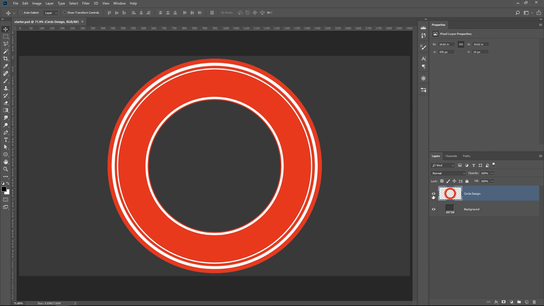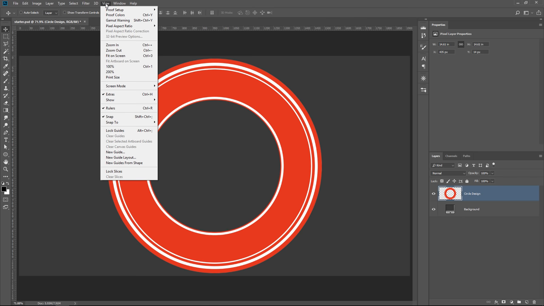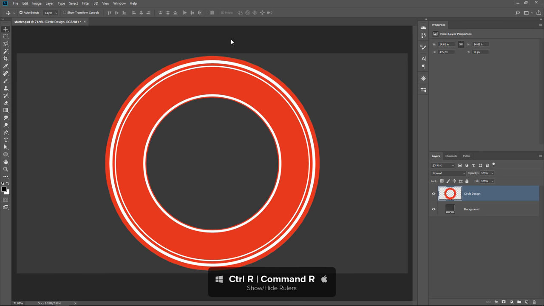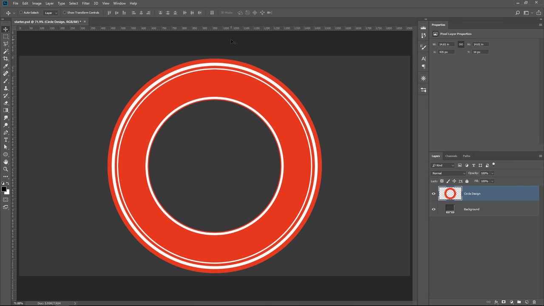Okay, let's get started. We're going to work with this document that contains two layers, the background layer and the simple design element. Before we get started, I'm going to create guides. Make sure that you have your rulers enabled. If you don't see your rulers, you can go into View, Rulers, or press Control R, Command R on the Mac to enable or disable the rulers.